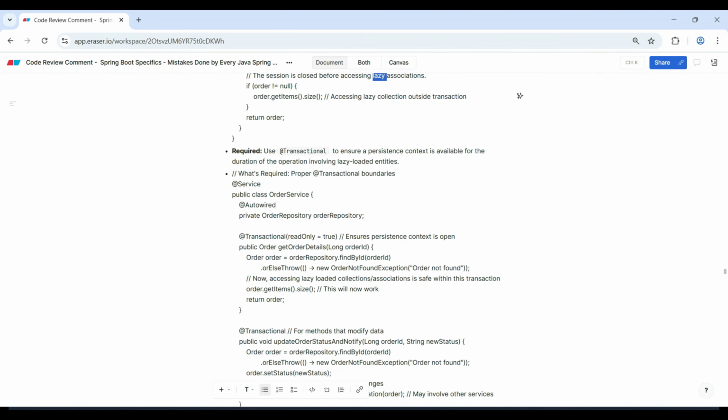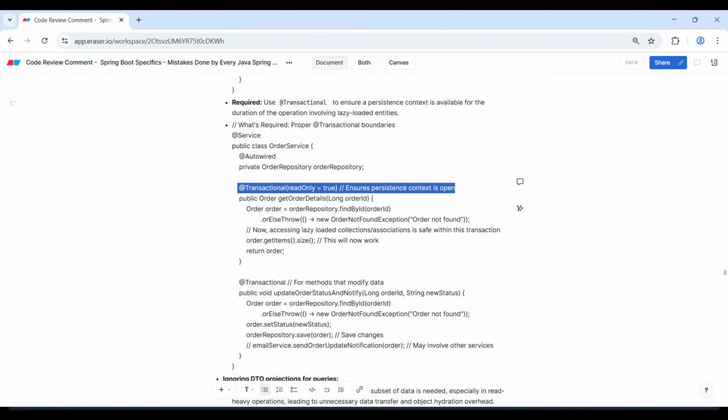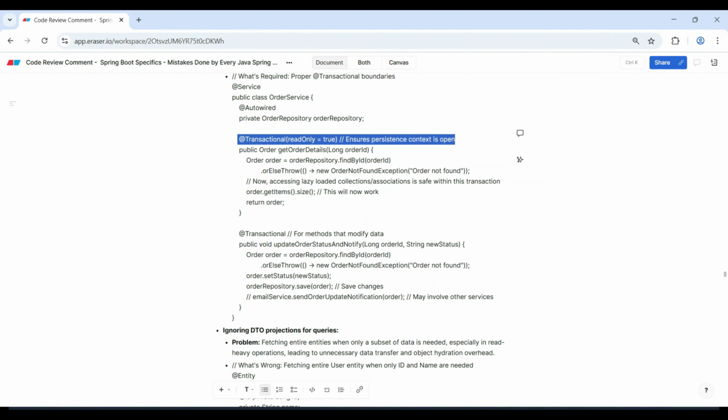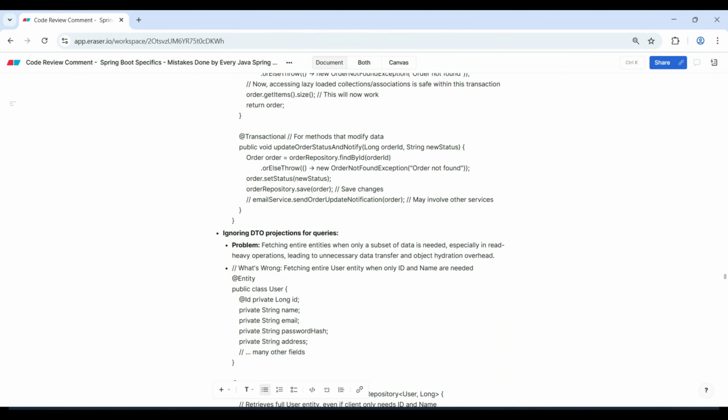So you can use @Transactional so that your persistence context is available throughout your operation, and it can easily load the entities. Here, if you define the service with @Transactional, it makes sure the session stays open until you finish fetching things. So there will be no extra work to be done, and everything will be taken care of.